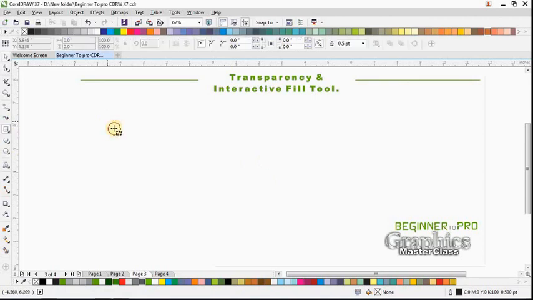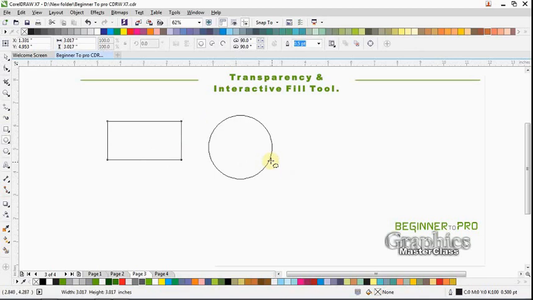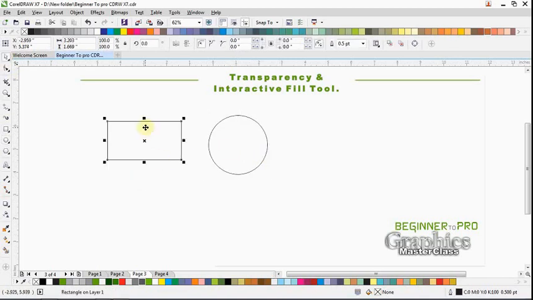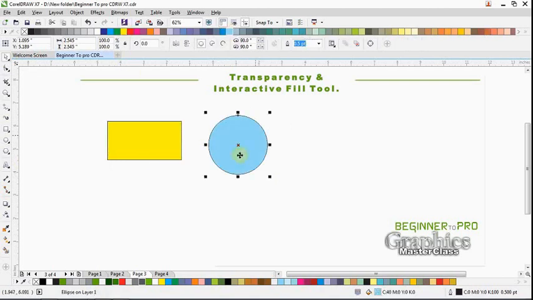Okay, I'm going to draw some objects here. Let me add a circle. Alright, I'm going to fill these objects with colors. Fill this with a yellow, fill this with a sky blue color. Alright, let's start with the transparency tool first.